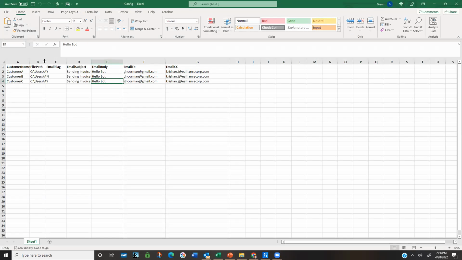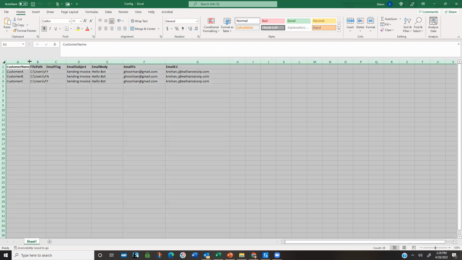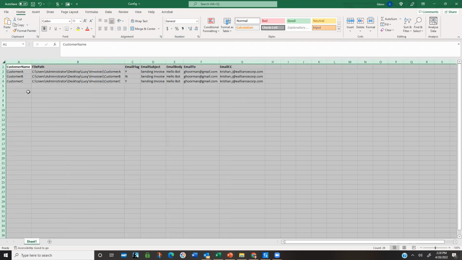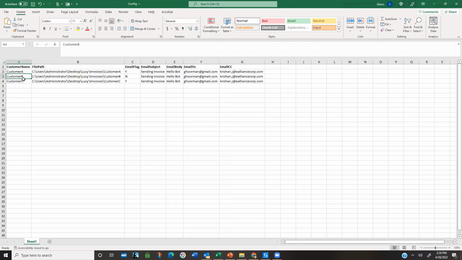So if you see this config file, there are 3 customers present here. We have entered the file path of each customer. Let's say for customer A, the file is present at this location. And here we have put one email flag.